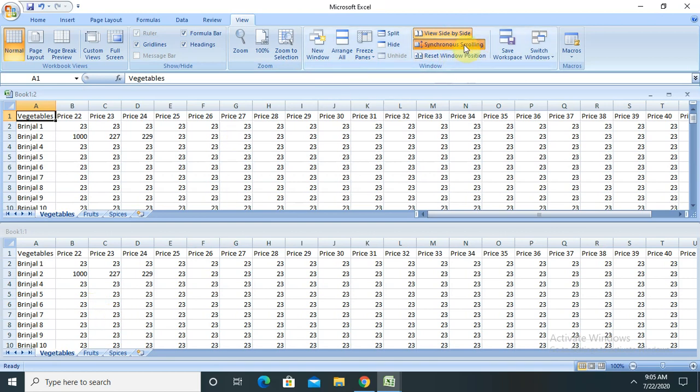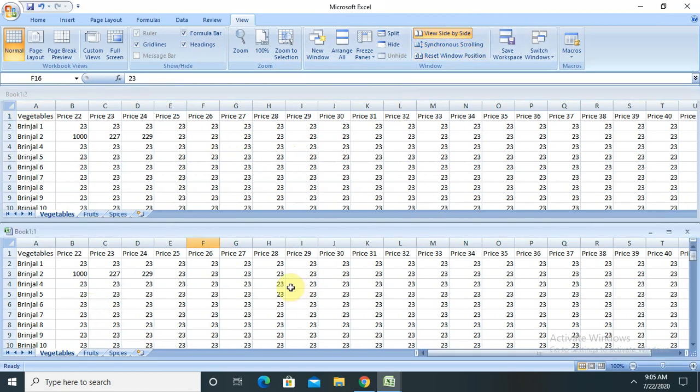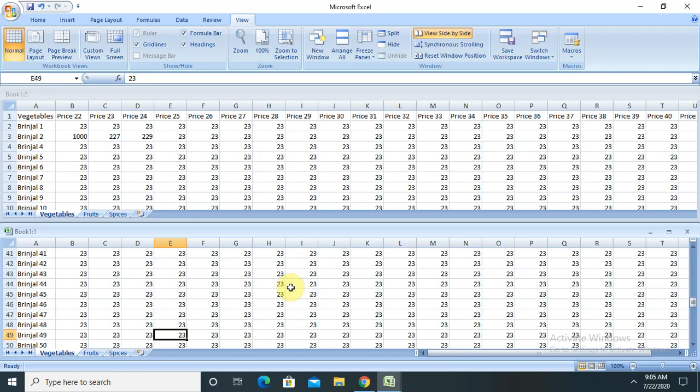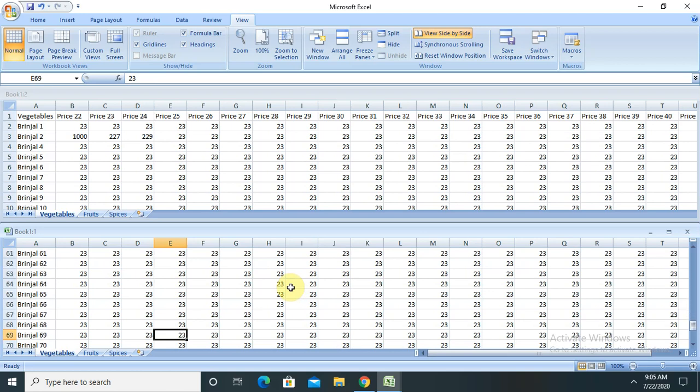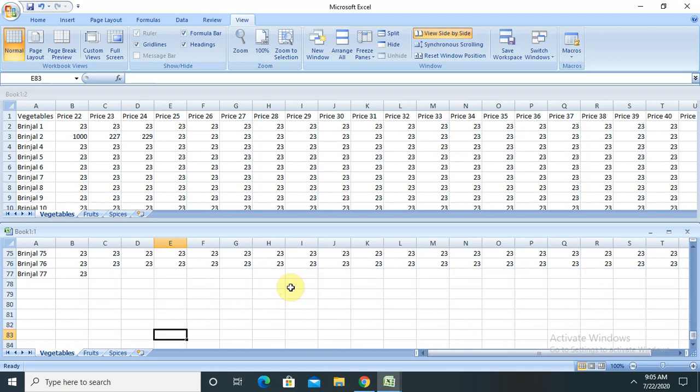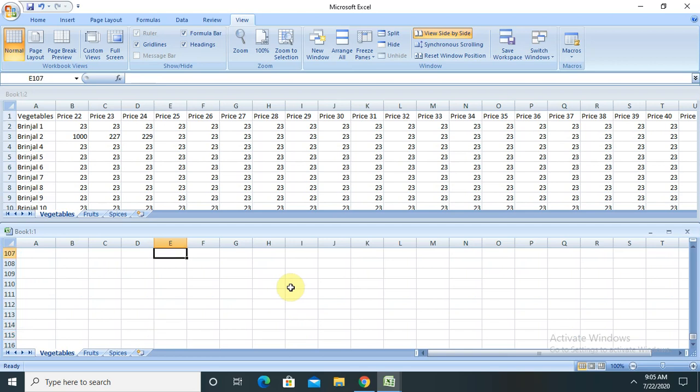Another one, synchronized scrolling. So if I am scrolling from here, now you can see the content is scrolling together. So this way we can view multiple worksheets together.